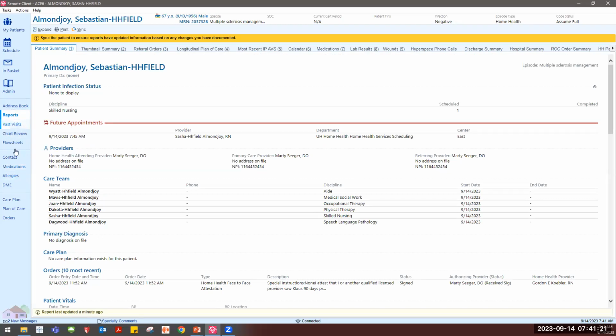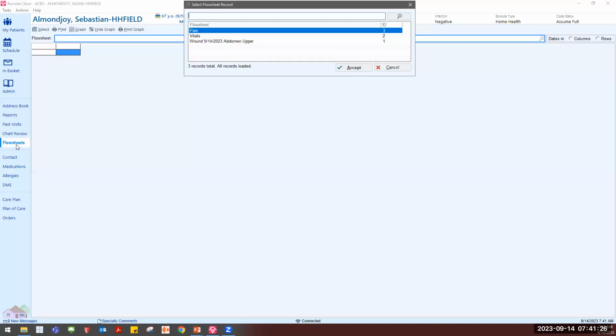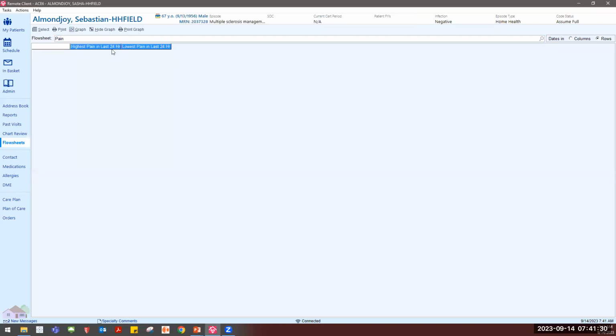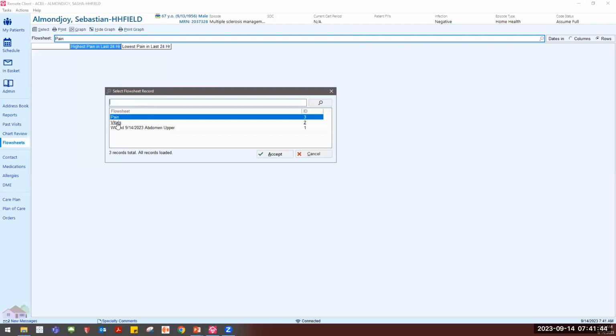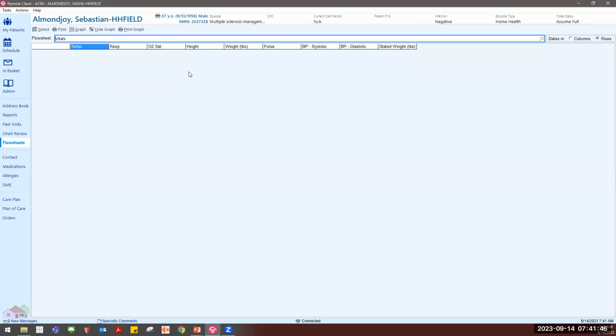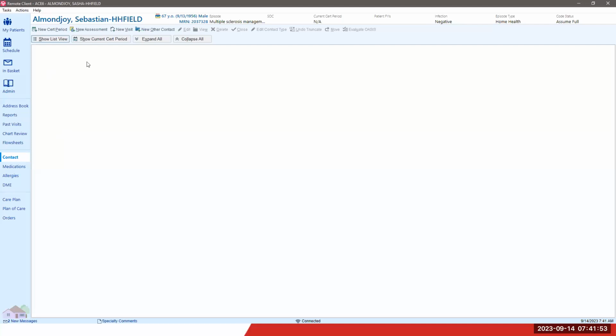When you get into the rest of the chart, we're probably not going to see anything in here. Flow sheets from home health care do not exist yet. This patient hasn't been admitted, but then you'll see that information start to appear in here in your flow sheets and vital signs as well. You can click on this and then you can see which flow sheets are available for our patient. So we'll go with the vitals and see if we find anything, and we don't have anything listed yet for this patient. Then, when we look at the contacts, this is going to be our visits.